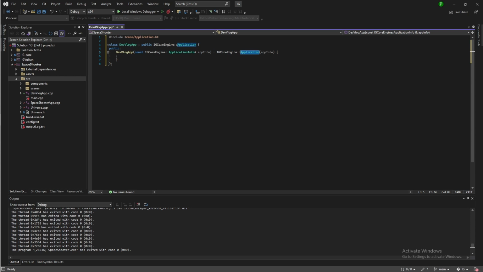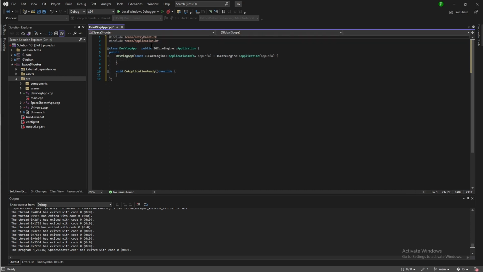And then you will have on application ready, and this application ready gets called once everything is initialized. The engine is initialized, the Vulkan API or whatever rendering API it's going to be using is ready. Once everything is ready and set and initialized, it will call this function, where you want to initialize the external functions, which are under the core folder, entry point.